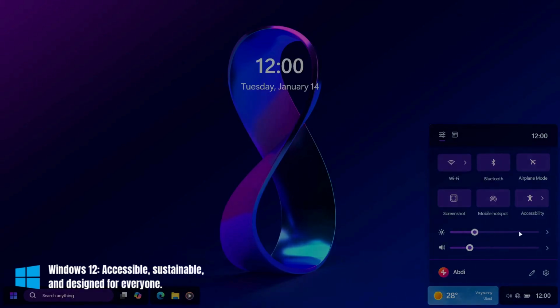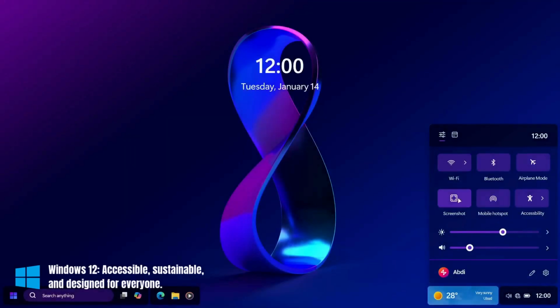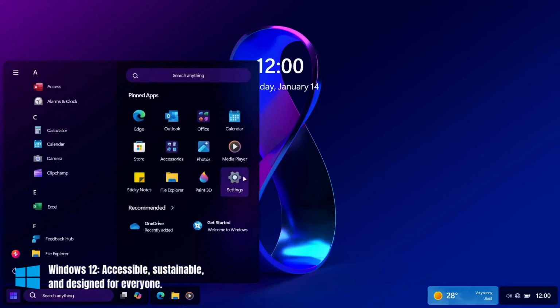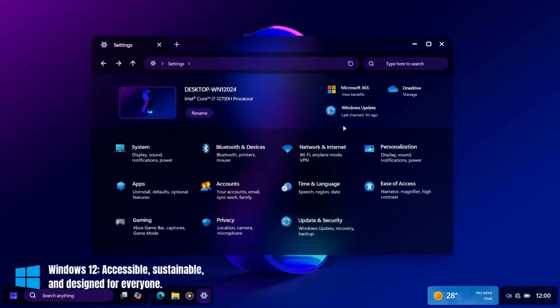Tabbed browsing. Manage multiple file locations with tabs. No need to open multiple windows. Cloud integration. Seamless syncing with OneDrive ensures all your files are backed up and accessible from anywhere.